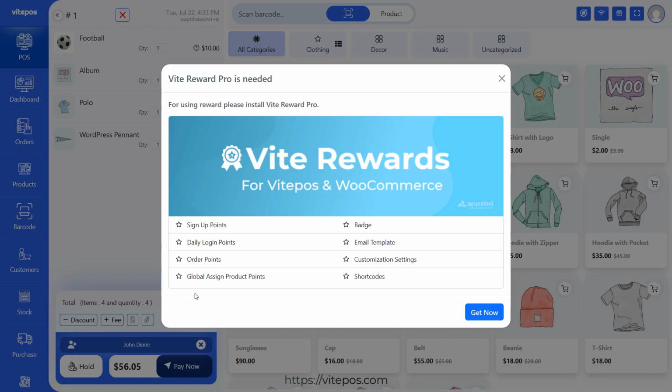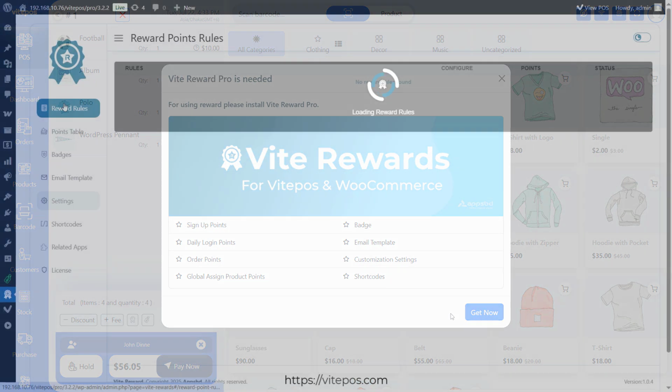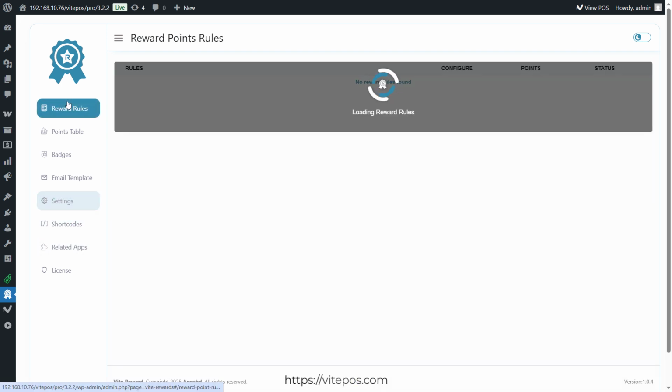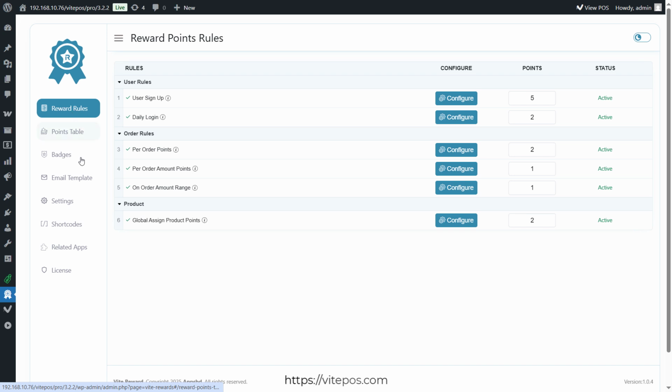Now, clicking the rewards icon prompts: to apply rewards, Vitepos Pro is required. Let's go ahead and install and activate Vitepos Pro. Once activated, we land on the Vitepos admin panel, where we also configure the reward settings as needed.